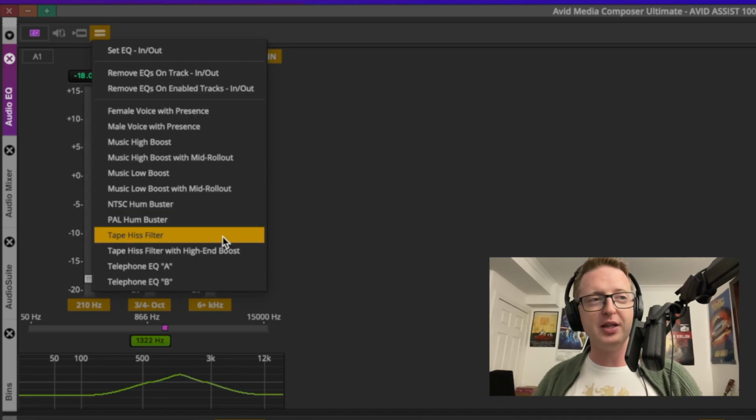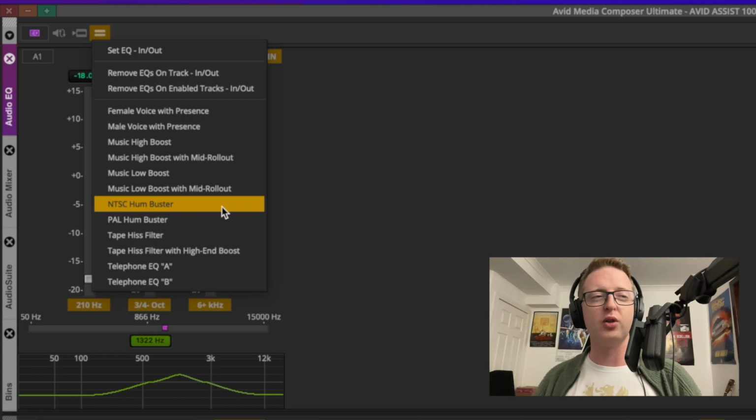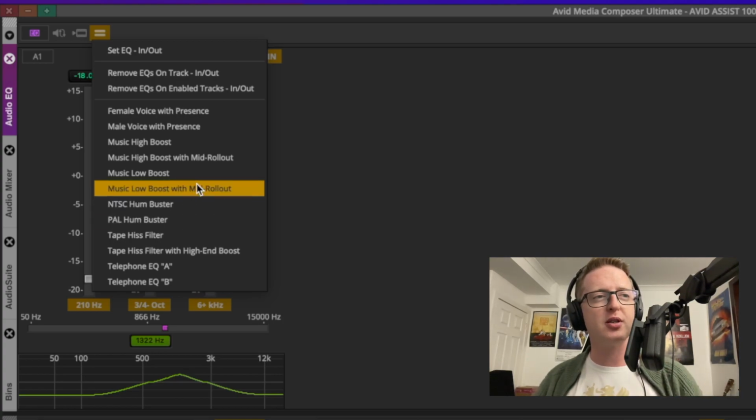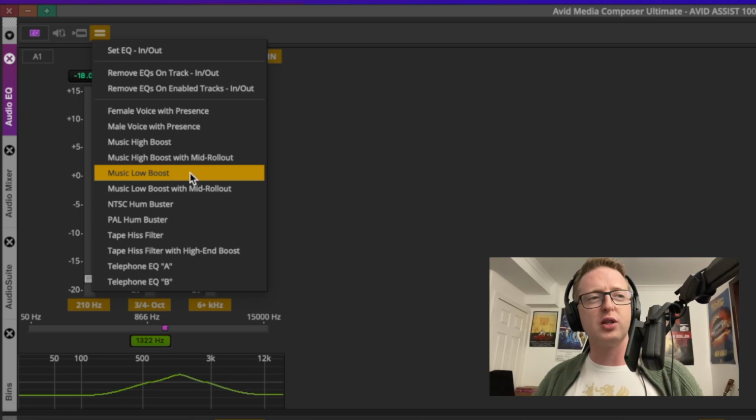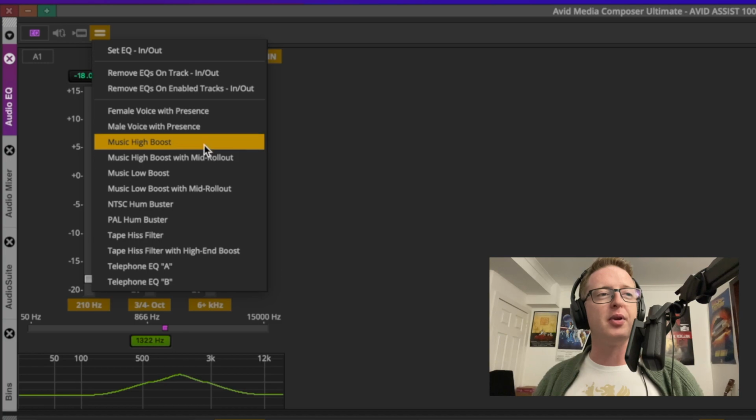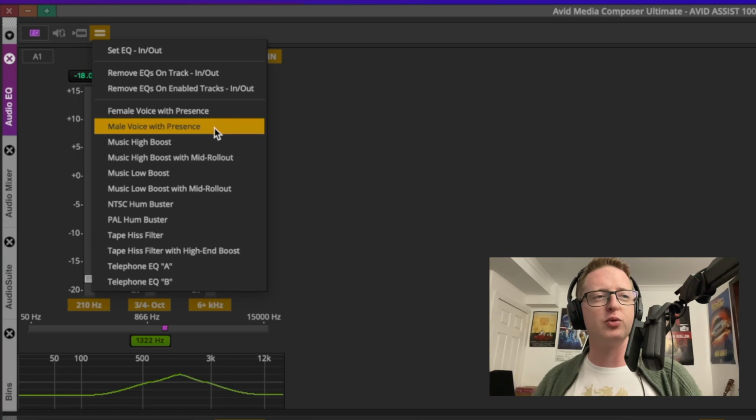We have a tape hiss filter. A lot of these are for online, for fixing things, like NTSC hum buster. Music low boost, so you're boosting the bass in music. High boost, male voice with presence.